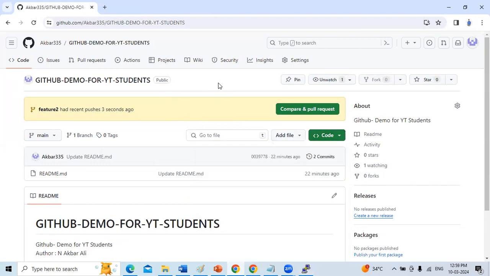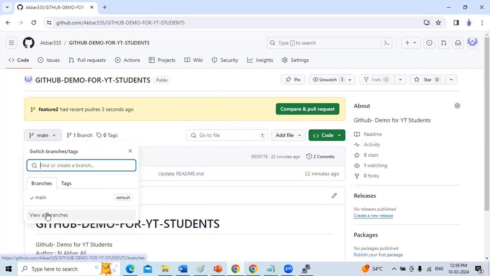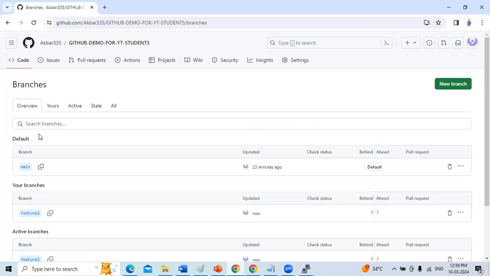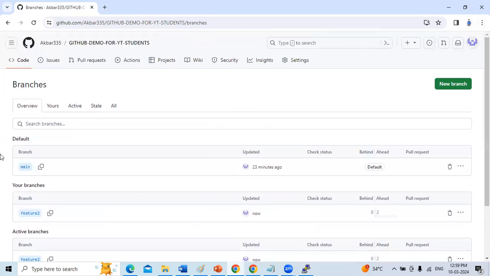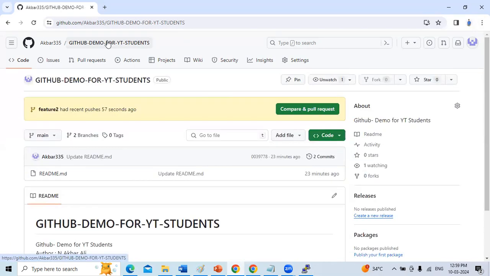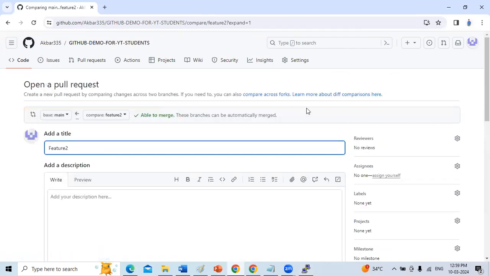Okay. Now, what do I need to do? Normally it was having only a main branch. Now you can see there are multiple branches over here, which is feature 2, after doing the git commit and push. Okay. Now I will go to this branch. I'll create a compare and pull request. Now what is happening here? Merging from feature 2 to which branch? To the main branch, correct?